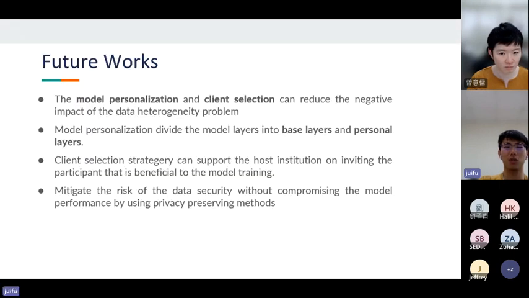To solve the data heterogeneity problem, we plan to implement model personalization and client selection methods to try to reduce the negative impact of the heterogeneity problem. And at the end, we can find that the privacy preserving methods can not only reduce the risk to data security, but also maintain the model performance. So this is my presentation. Any questions?